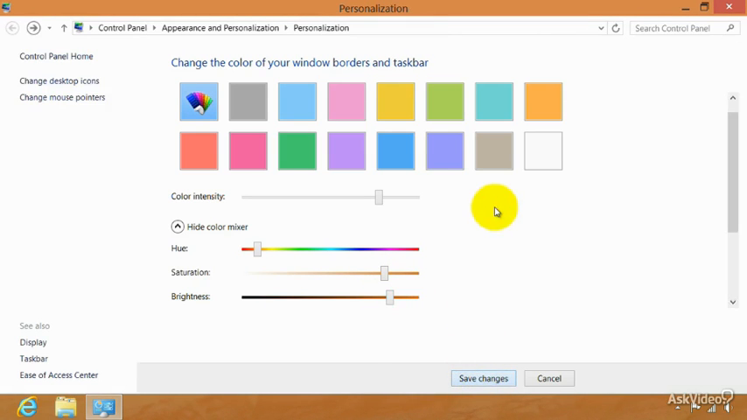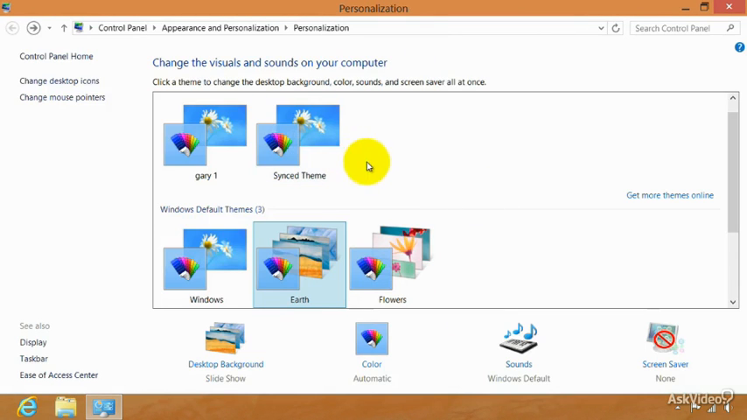And then we'll click Save Changes. And then we have this new theme here. Earth. And we've changed Earth to what we want it. And that is how you do a theme and customize the theme in Windows 8.